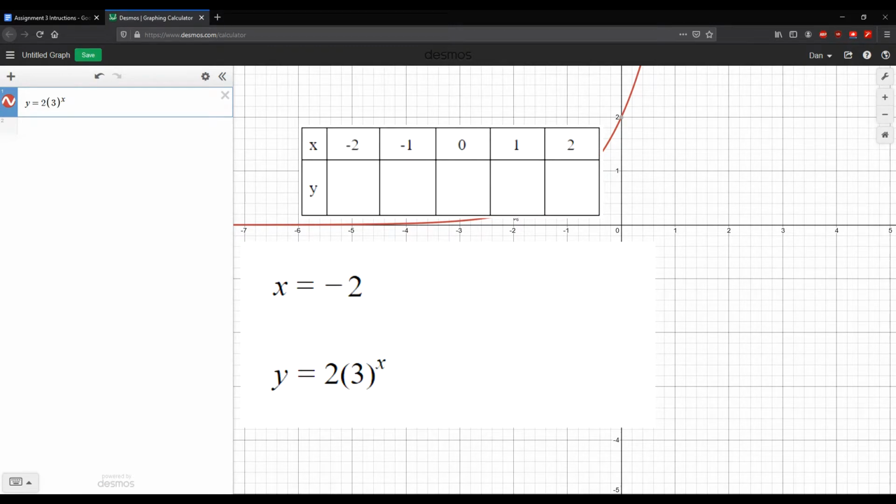So when we use the equation, we need to select one of the x values. So if I choose x equals -2, I need to substitute that into the exponential function and then solve for y. So I take my -2 and I plug it in for x, this gives me 2 times 3 raised to the negative 2 power.